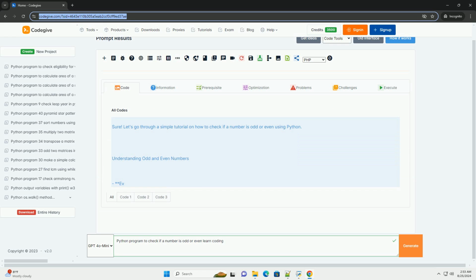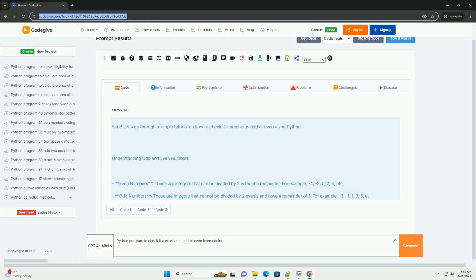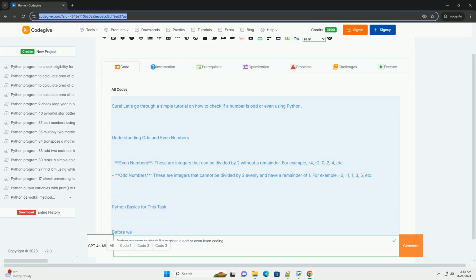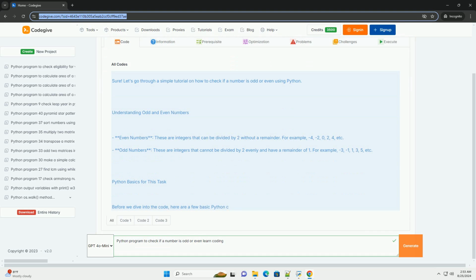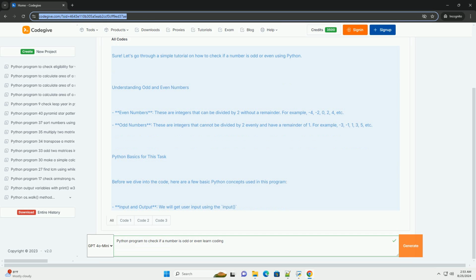Sure. Let's go through a simple tutorial on how to check if a number is odd or even using Python. Understanding odd and even numbers. Even numbers are integers that can be divided by 2 without a remainder. For example, -4, -2, 0, 2, 4, etc.